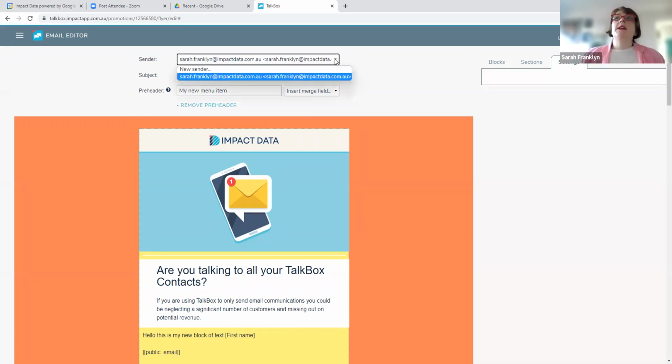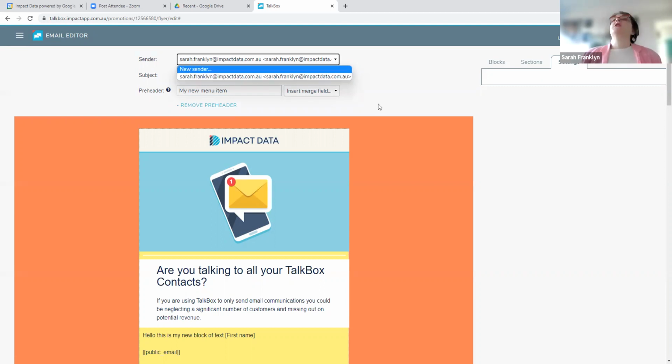Now up here we can change the sender. So I'm happy that this is going from me, but this could be coming from the kitchen at your venue or the chef at your venue, just to create a little bit more personalization from your communication.